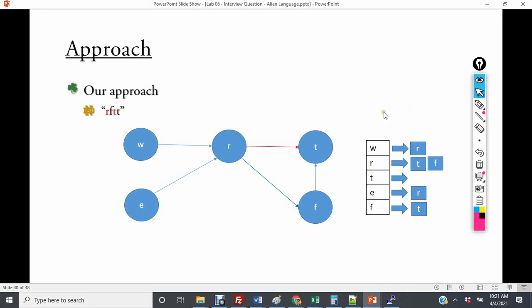So if there exists a path between these three characters, where we already now know that there's a path from R to F, there's a path from F to T, and in the proof that I wrote up, I called this vertex 1, vertex 2, and vertex 3. We want to ensure that the path goes in this order.